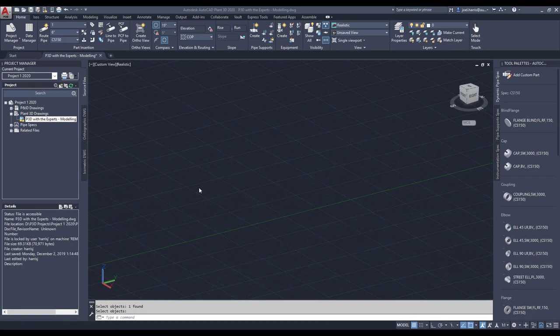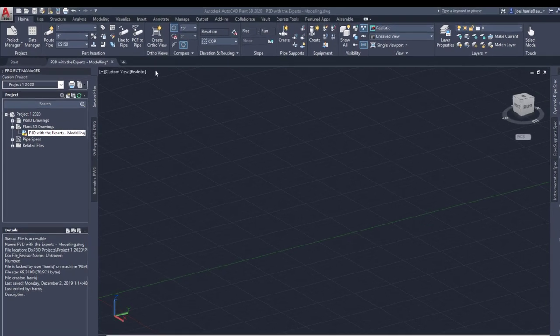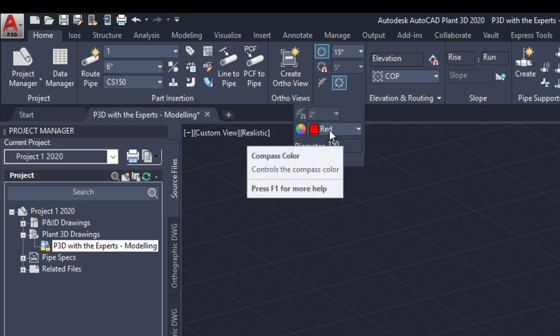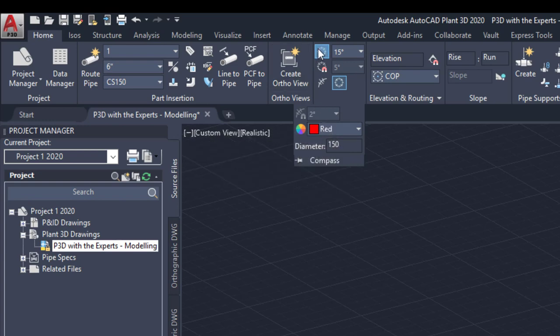The Plant 3D Compass tool is essential to routing pipe since it helps you to specify precise angles. You can turn the compass on or off. You can change the compass size and set angle snap settings.